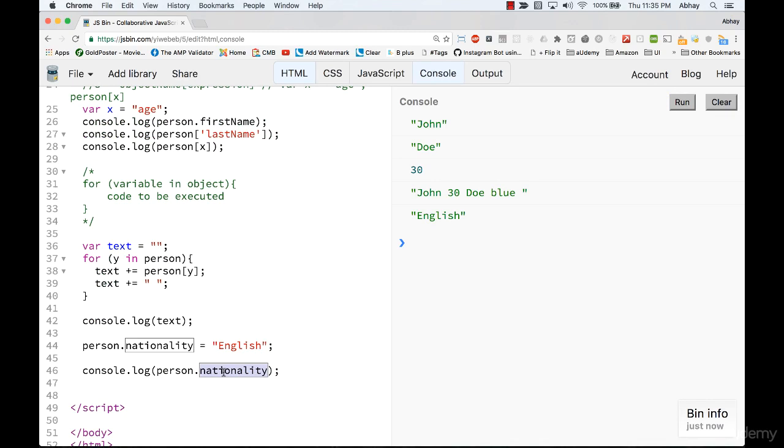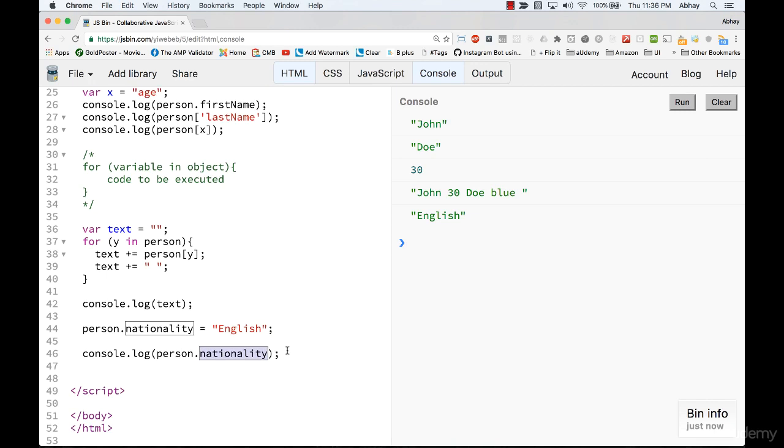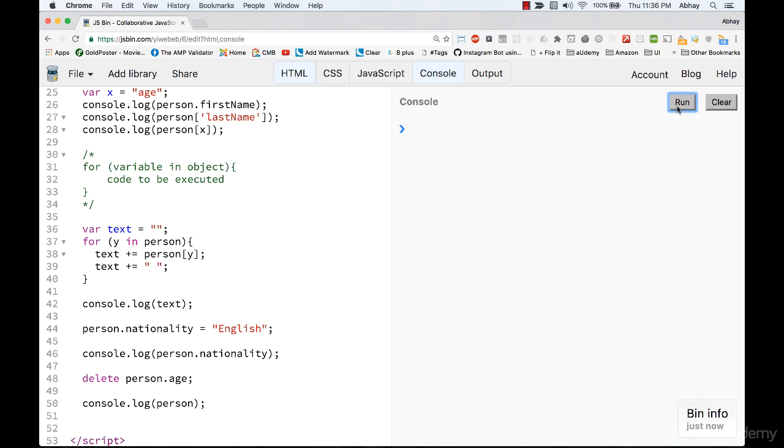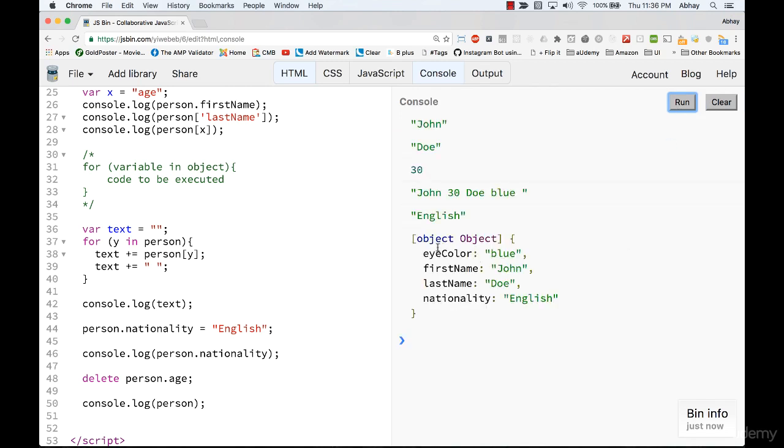So I very easily added the nationality to the person object. Now what if I want to delete the same nationality? Or probably I want to delete the age. So there is one keyword, it's called delete, and then you give the name of the object and then the name of the property. So let's try to delete the age, and then let's try to output the person object. Let's see what comes up on the console. Okay, so you can see age is gone. We don't have age anymore.